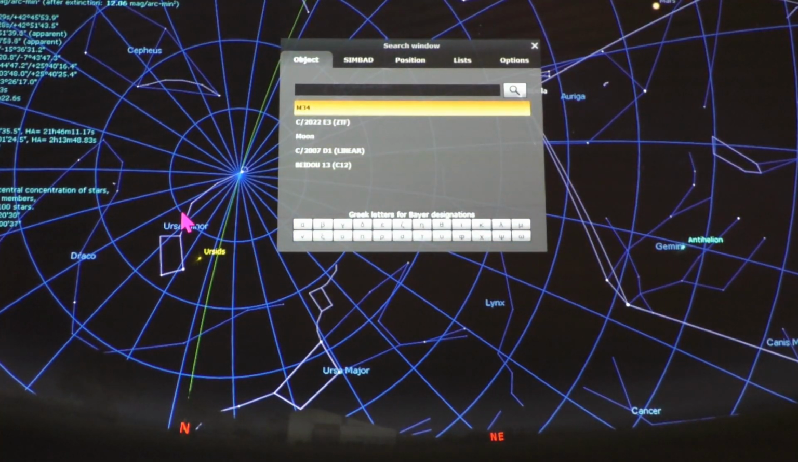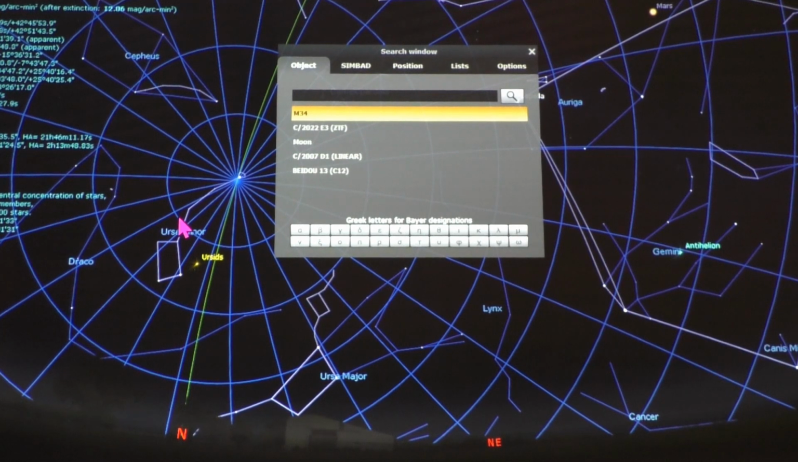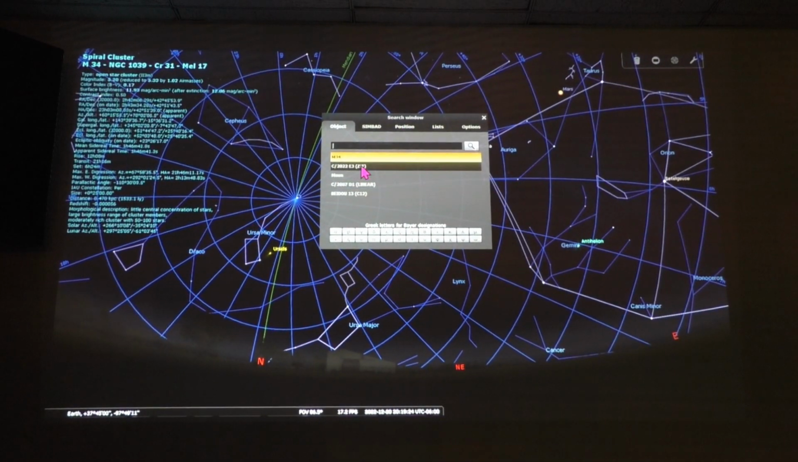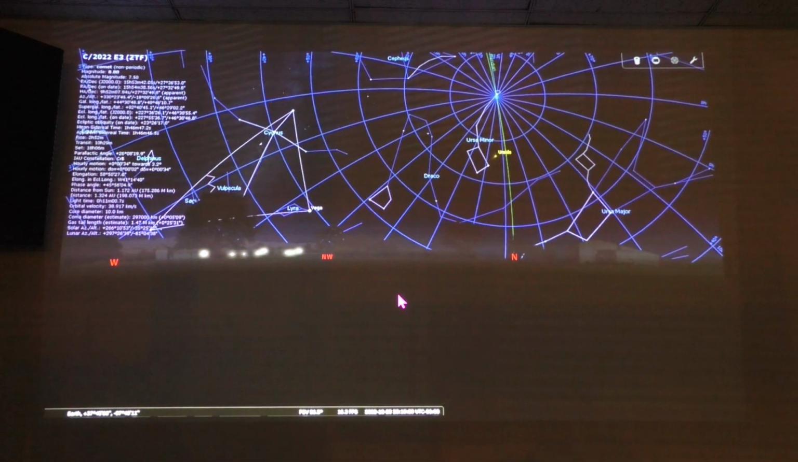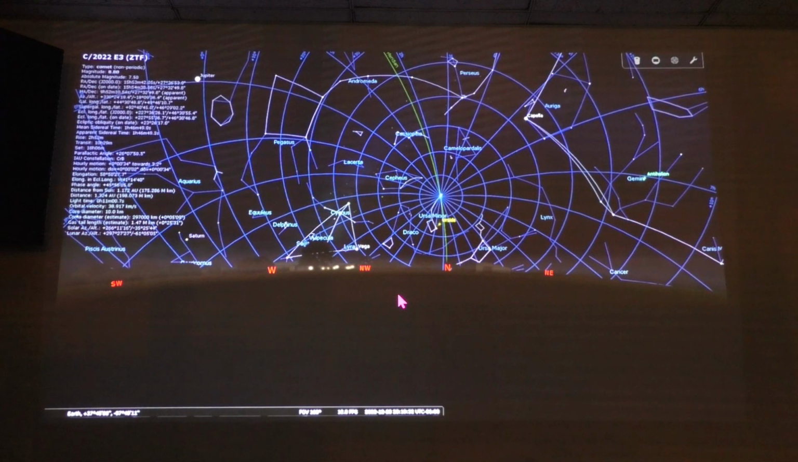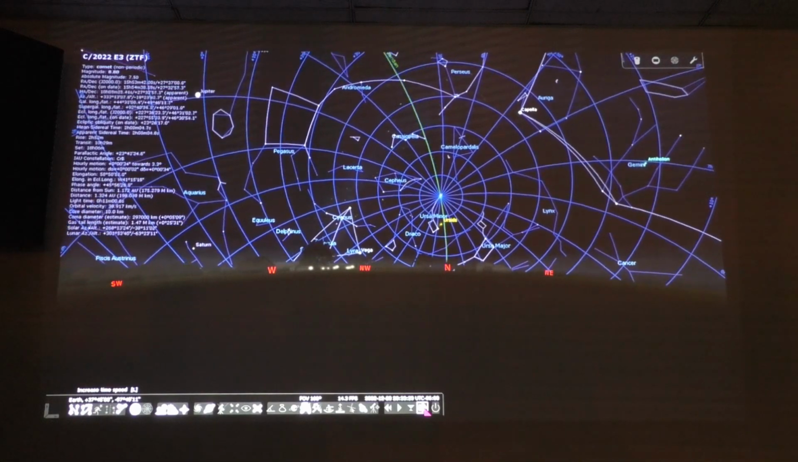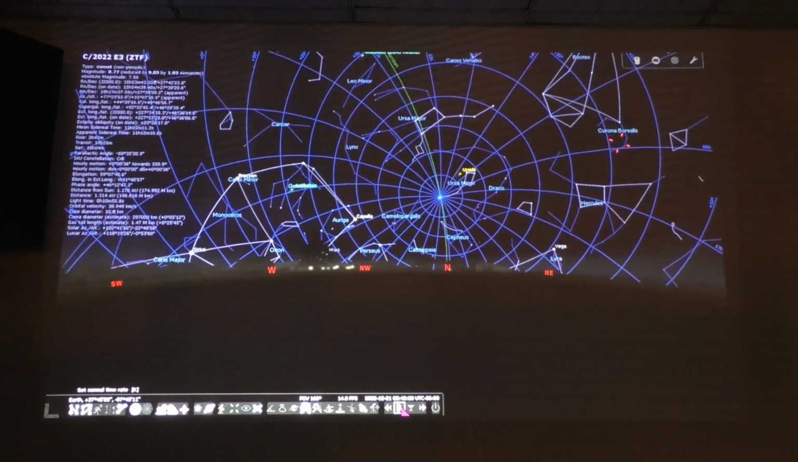So you can search by catalog number, star name, just about any kind of reference that you can think of. You can search, and if it has it in its database, it will reference it, and it'll actually go to that object. So that comet we just put in here is there now, and let's see if we can. I guess it's below the horizon. There it is, right there.